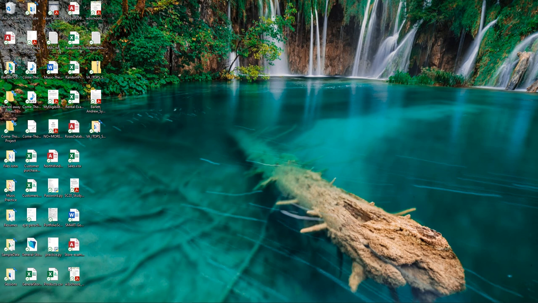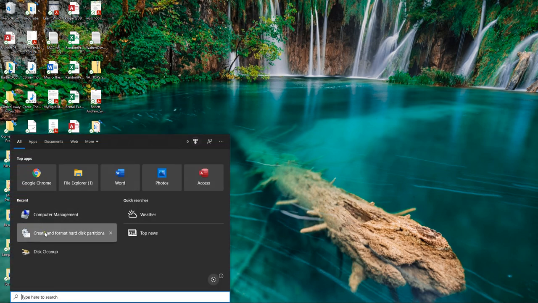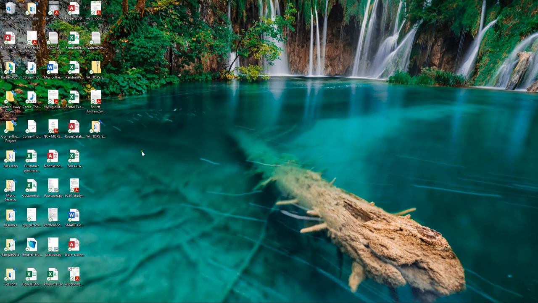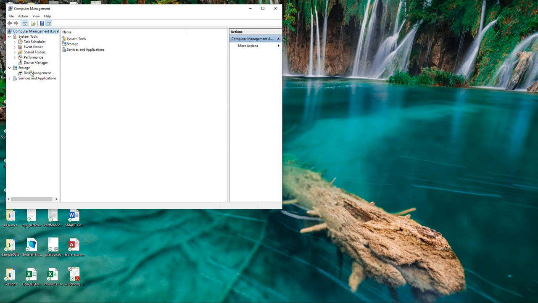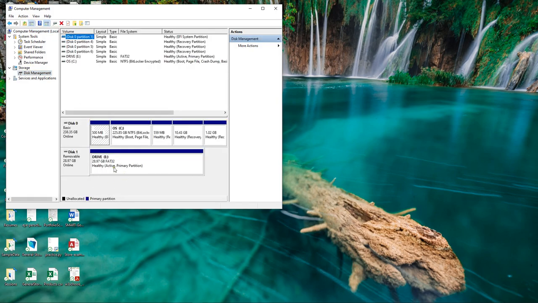So right now I'm just going to show a visual part in your computer management, disk management, and I have it right here. It's a disk drive, and it's disk 1.